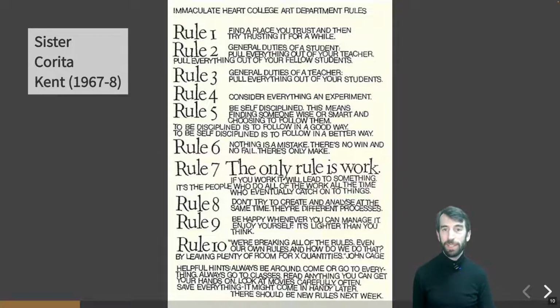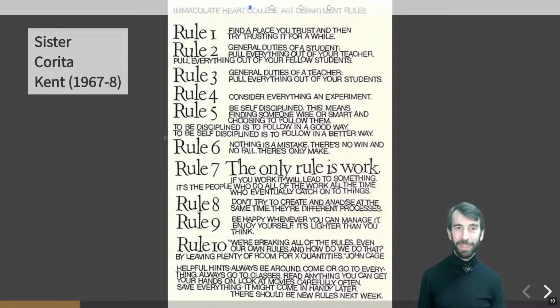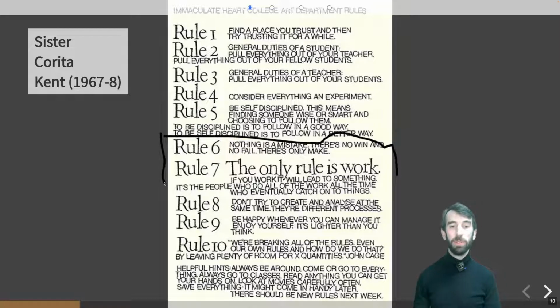The rules. This is the Immaculate Heart College Art Department rules by Sister Corita Kent, a very famous art educator and contemporary artist. There's a lot of rules here, but I want to highlight Rule 6 and Rule 7. Nothing is a mistake. There is no win. There is no fail. There is only make. Rule 7, the only rule is work.